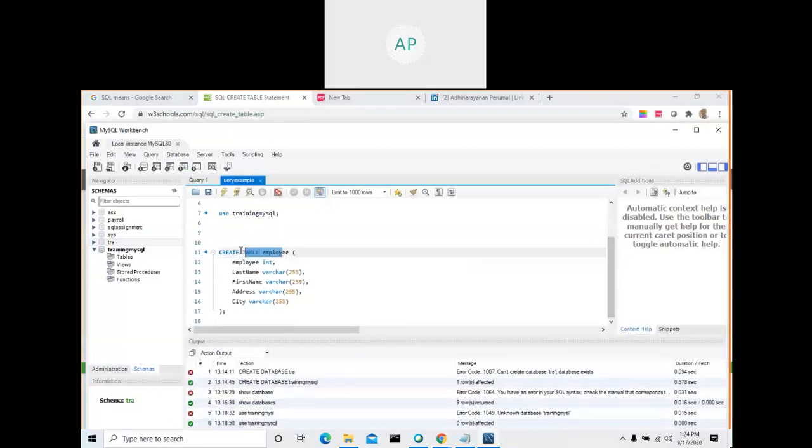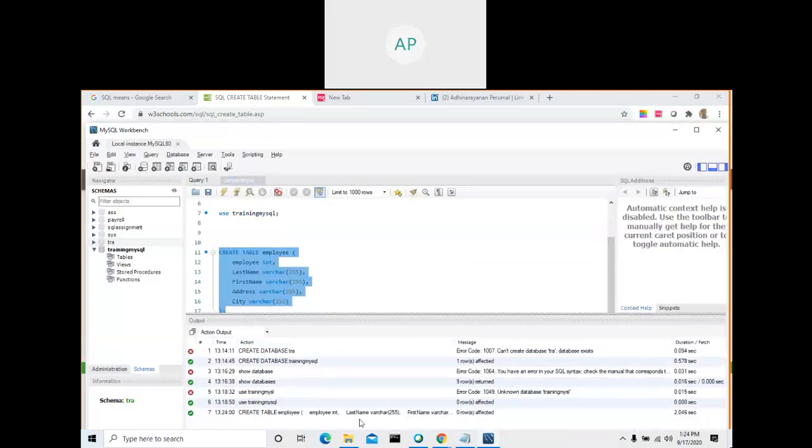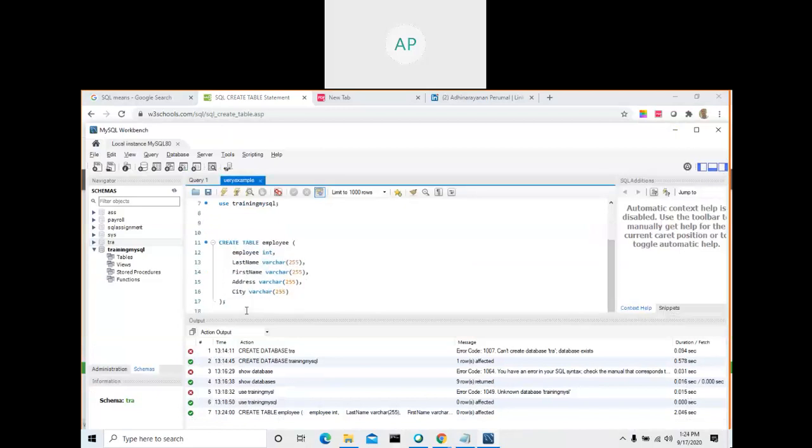See now, here I executed. What I did is I chose the query, see, I chose this query, and I clicked this. So I got something here. See here: create table, success, in green color. So your table is created. Now, where is your table created in this database?